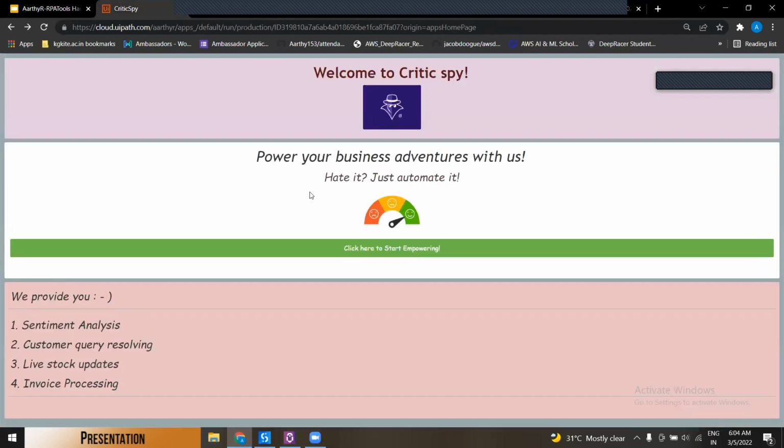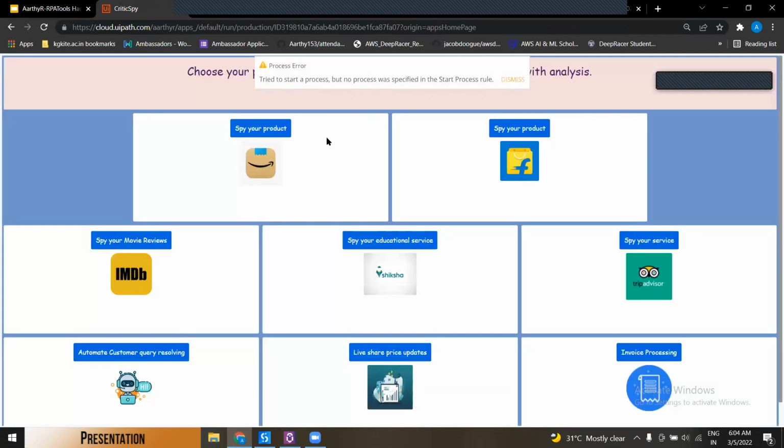And as you can see, this is the app, and it gives you 4 major things: sentiment analysis, customer query resolving, livestock updates, and invoice processing. And I'm clicking the button here. And we can see Amazon, Flipkart, IMDb for entertainment and movie purposes, Siksha for educational purposes, and TripAdvisor. By statistics, all these domains are found to be more tedious in dealing with the data overloading problem. So I found these 5 domains can be easily improved using these machine learning skills.